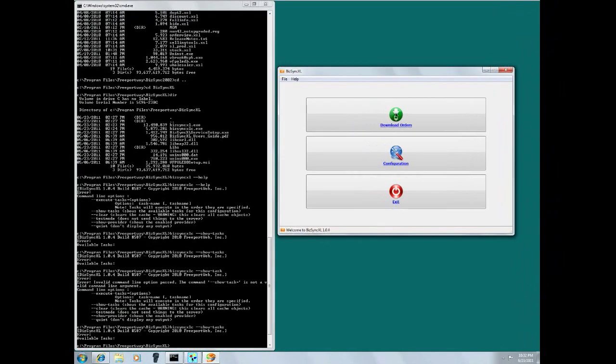BizSyncXL works with all versions of MOM, 5.4 and up to 7.0. It also supports both FoxPro and SQL Server Edition. In this demo, I'm going to synchronize products from Mail Order Manager and create new products in Magento. The products we'll be syncing are from SiteLink, and they maintain their images and rich web descriptions.